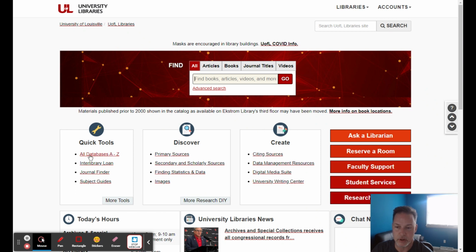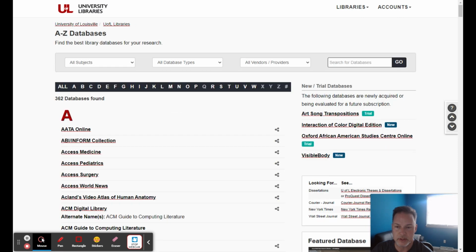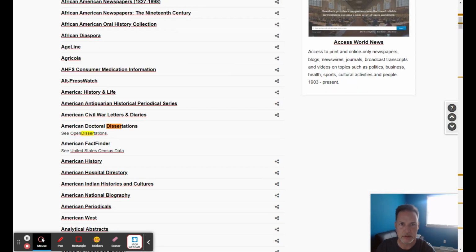and then you click to where it says all databases A to Z here. Once you get to that point, what you're going to look for is ProQuest Dissertation and Theses Global, and sometimes that can be hard to find. So what I normally do is hit Control F and then type in dissertation. And you'll see a number of options come up.